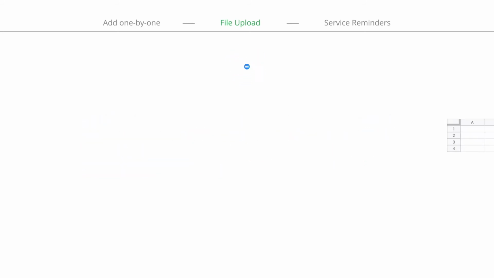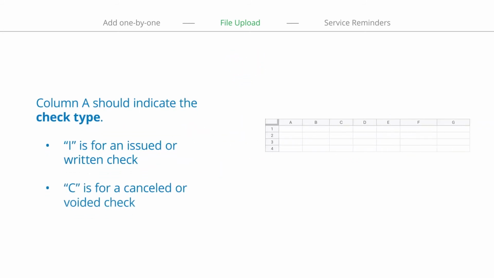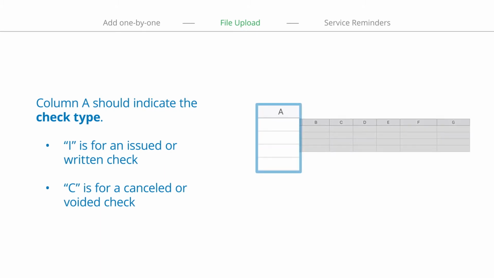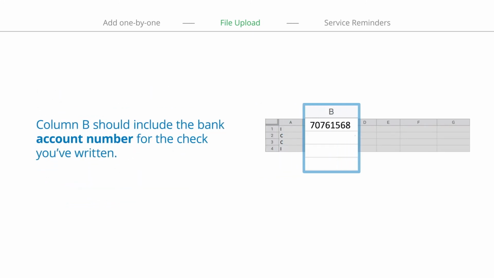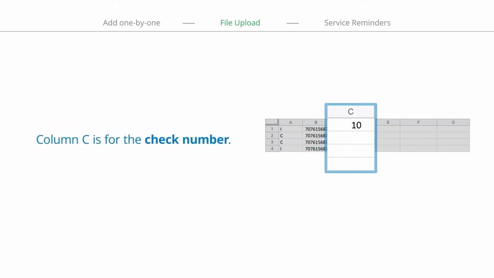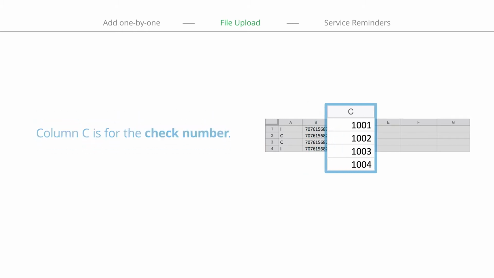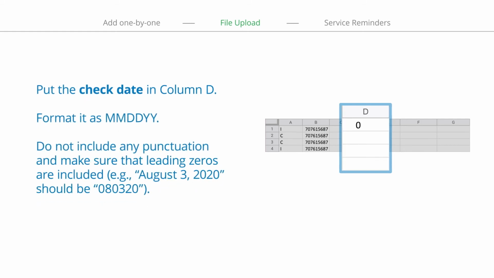A spreadsheet appears with 7 columns labeled A to G. Each column fills in as its function is explained. Text: Column A should indicate the check type. I is written for an issued or written check. C is for a canceled or voided check. Column B should include the bank account number for the check you've written. Column C is for the check number. Put the check date in column D.